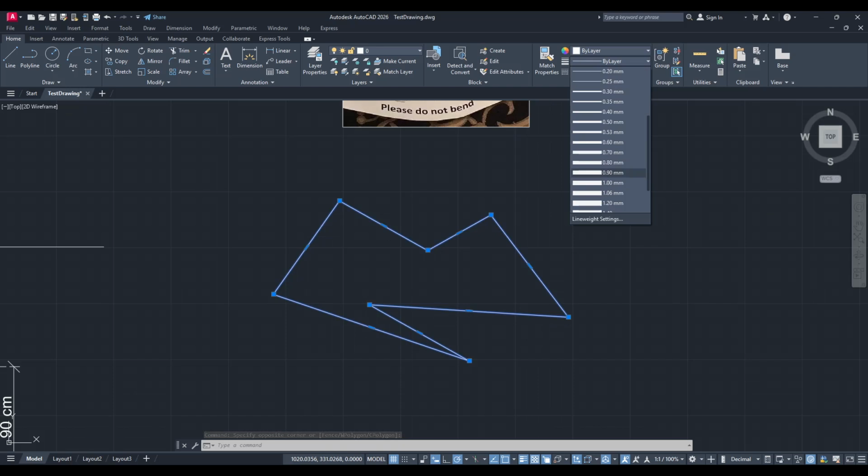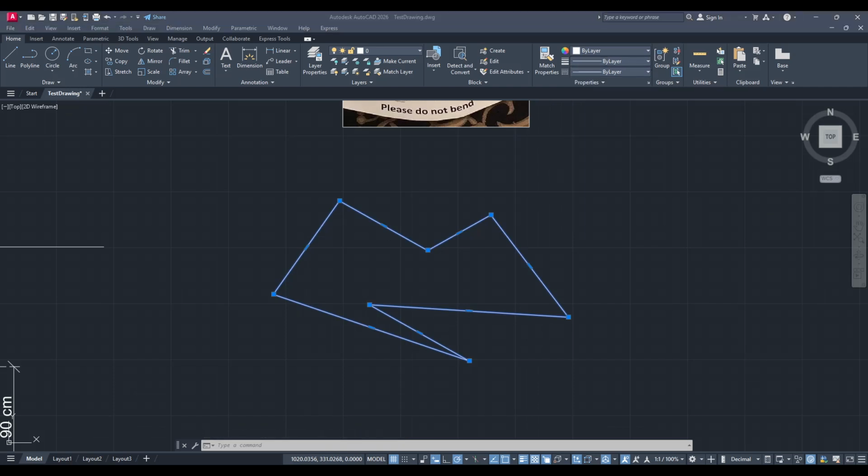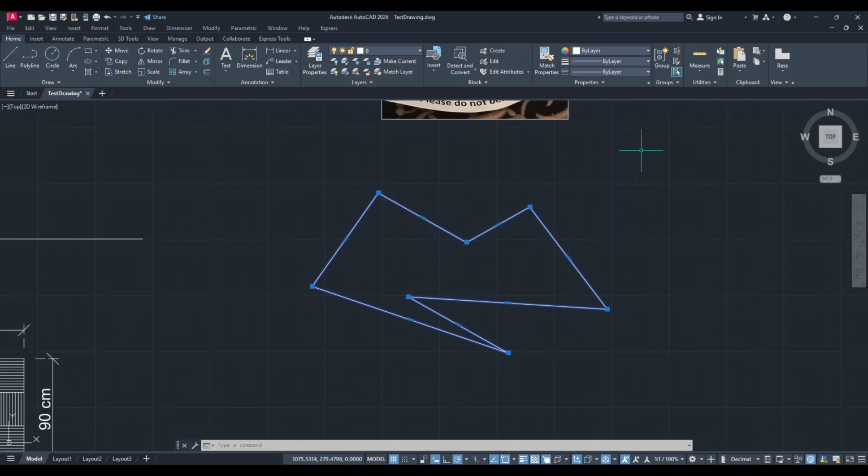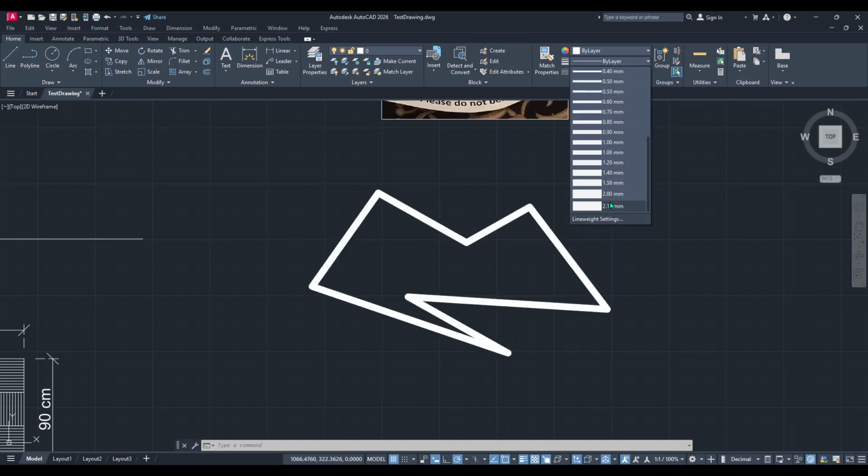If you see options like ByLayer or ByBlock, those simply mean the line weight can follow a layer setting or a block's setting. For this demonstration, pick a specific value from the list to directly assign that thickness to your selected line. Once you choose a line weight, the change applies immediately to the selected line.